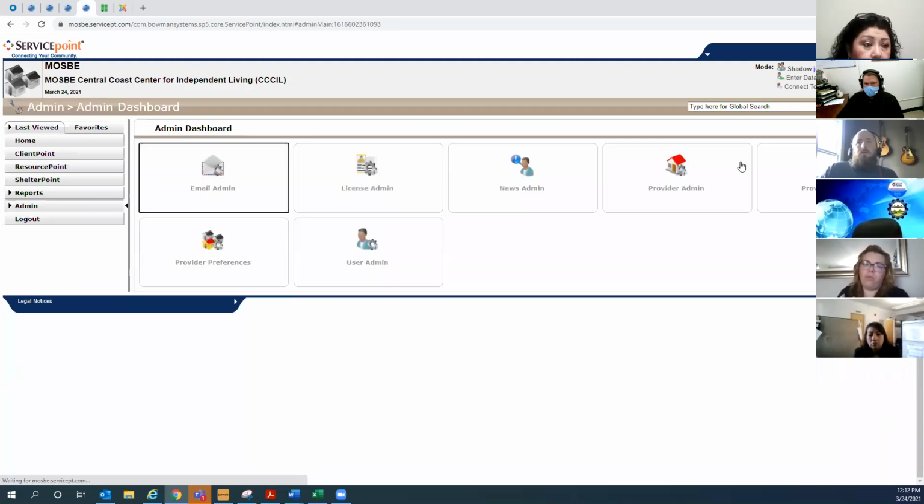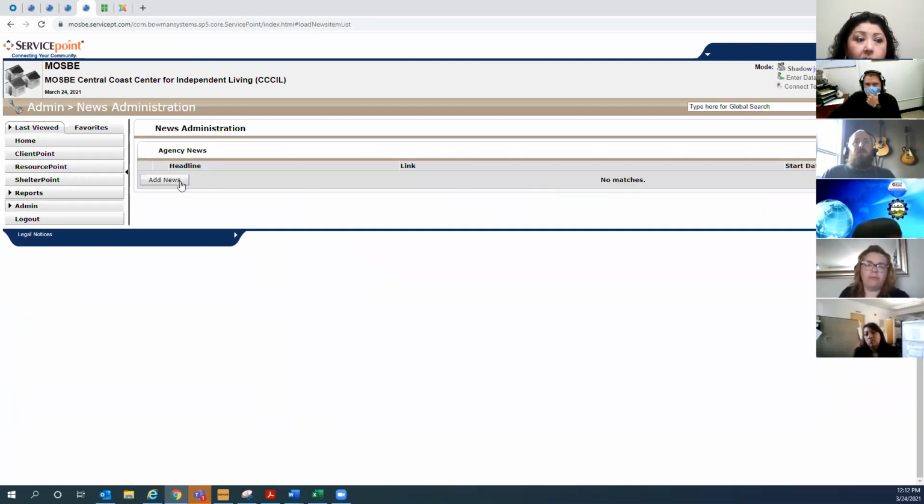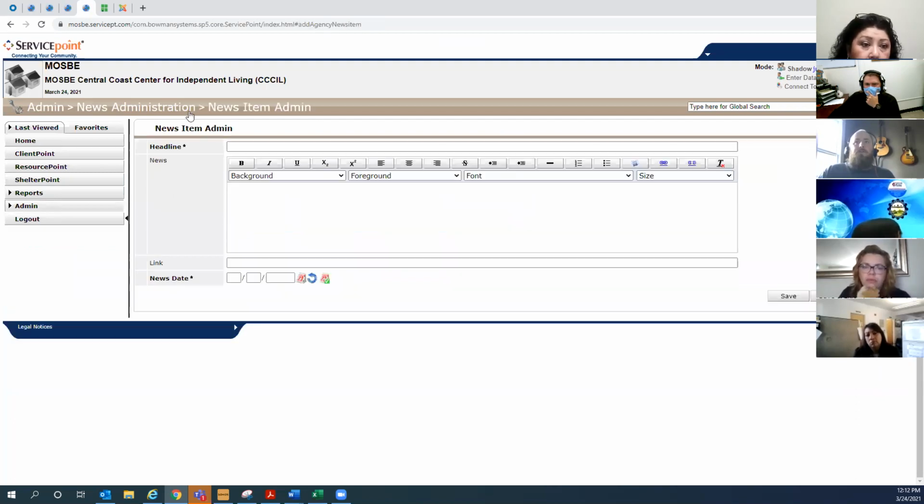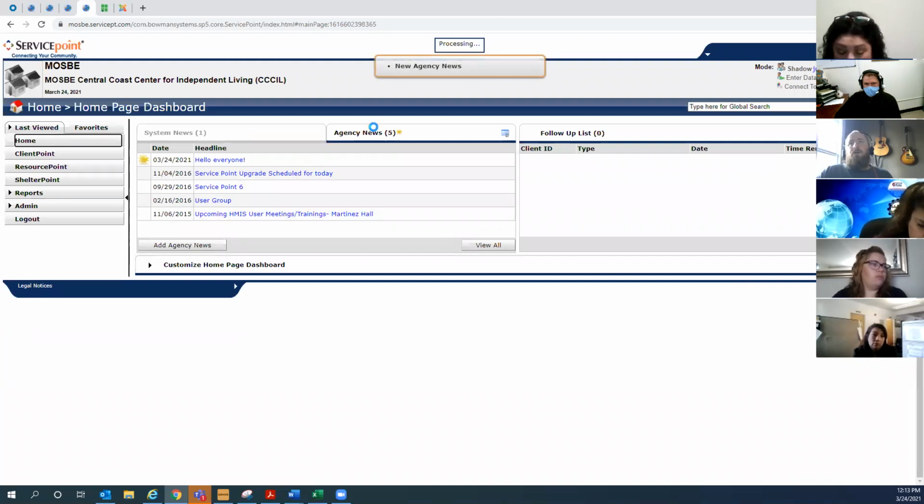The news admin allows you to add news to that agency news area. You can do that by clicking add news. You can pop in the headline, and you can put the content in this area down here. There are plenty of formatting options. You can even embed links into the content, or you can have a separate link down here, and then the date of the news, which is a required field. Once you save that information, you will see your agency news under the agency news area.